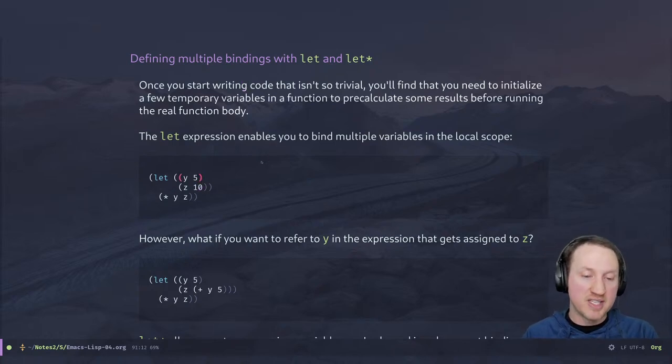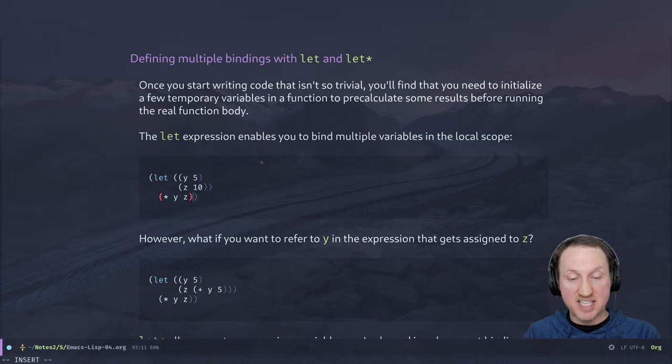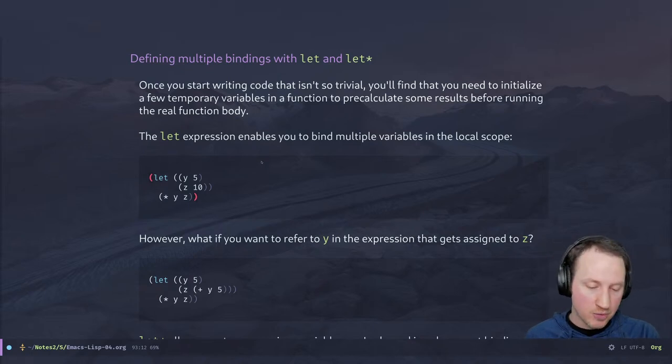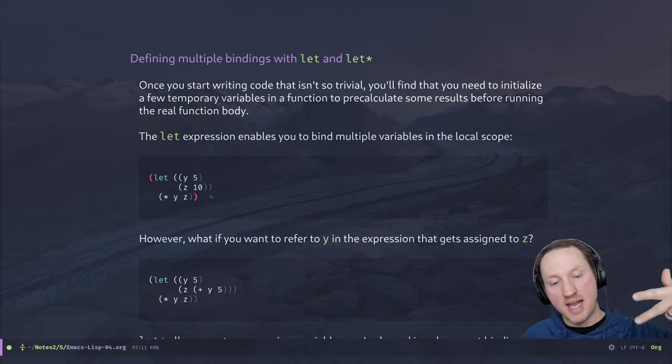In this example, we can see that this let is binding y to 5 and z to 10, and we are going to multiply y times z in the body of the let expression. And like I said before, you don't have to be doing this inside of the body of a function. You can run it anywhere. So I'm going to run this let expression and see what happens. Control X, Control E. In the echo area, we see now that it tells us 50 because 5 times 10 is 50. So this let expression is just evaluated ad hoc, and the values are being assigned, and then the body is getting executed using those local variables.